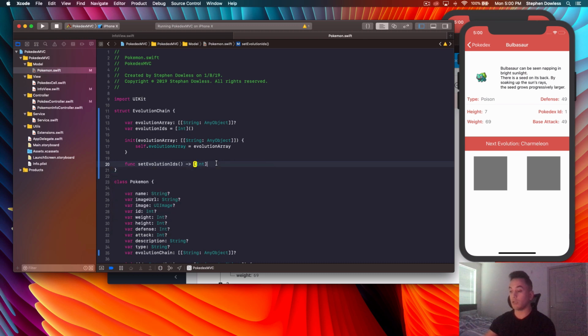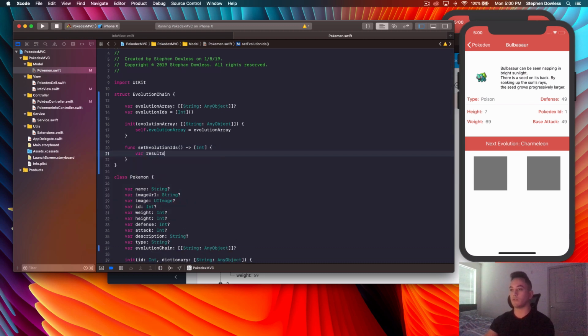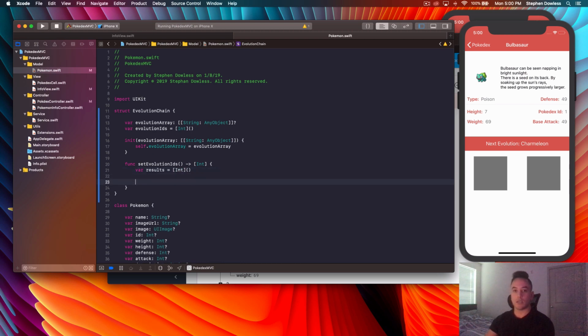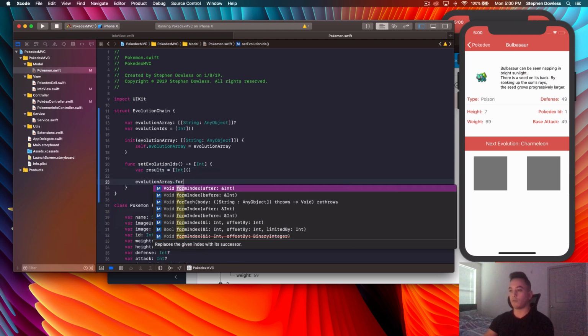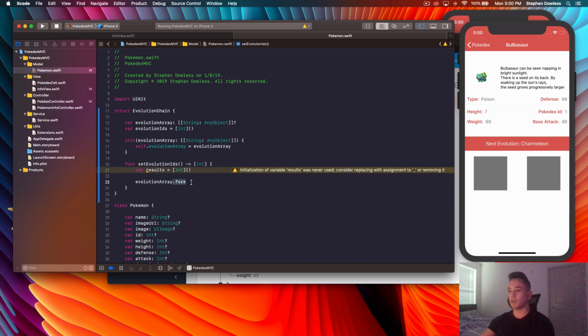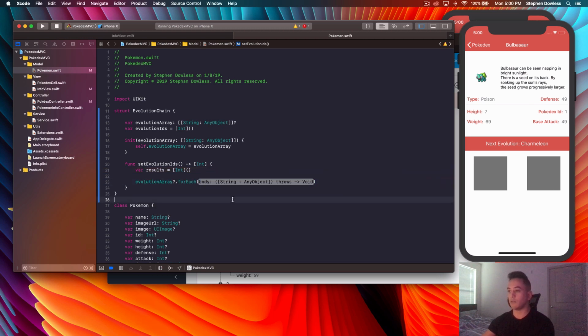And I'll explain why. Let me just write this function out really quick. So I'm going to say var results equals an array of integers. Then we're going to say evolution array dot forEach, and hit enter on that completion block there. So actually, let me go back and make sure you get the right one. So it's going to be this one here, hit enter, and then go here and hit enter again.